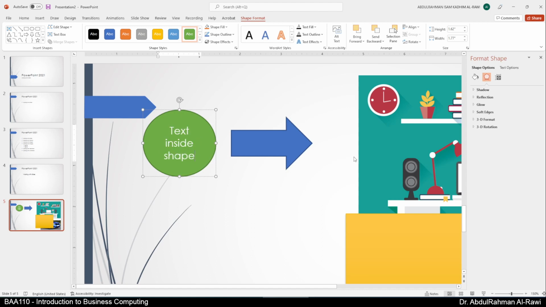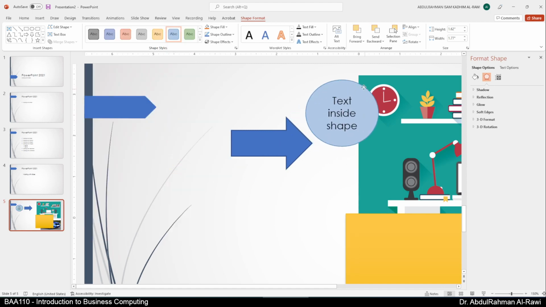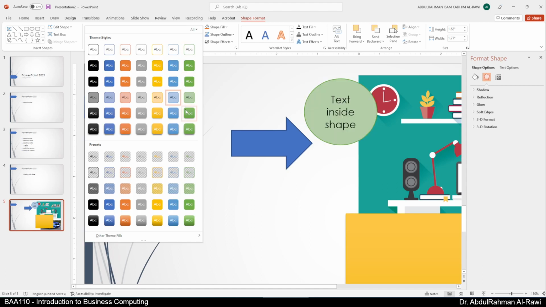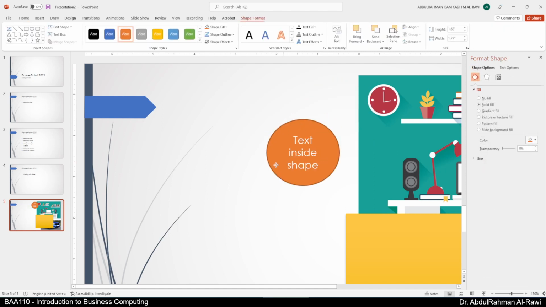Now when you select the shape and you change the style from here, you are changing, let me just move it to that side so you can see it, the style of the shape only. You are not affecting the text in any way. You see, the text is not going to be affected. I'm going to just make it orange.